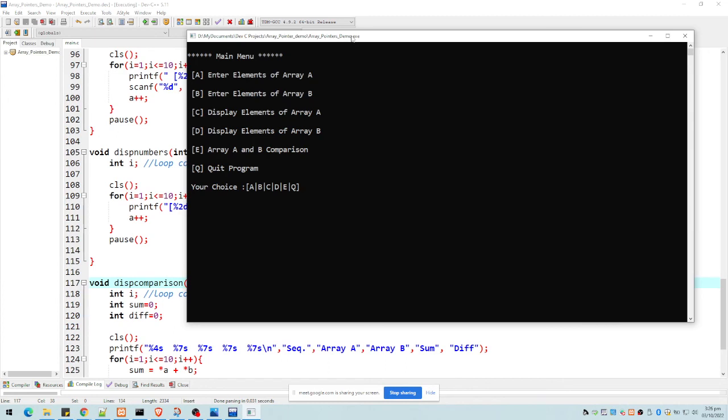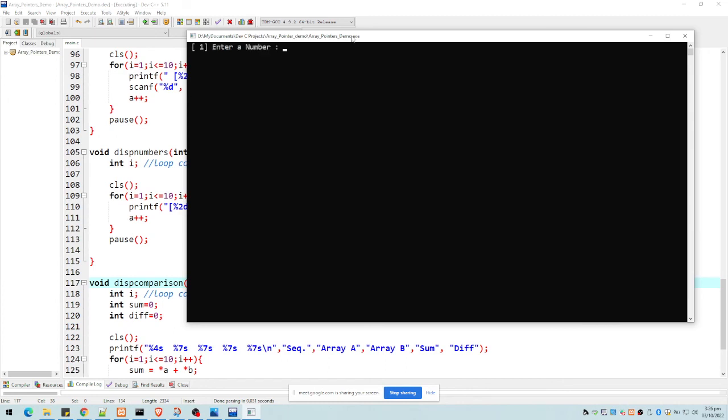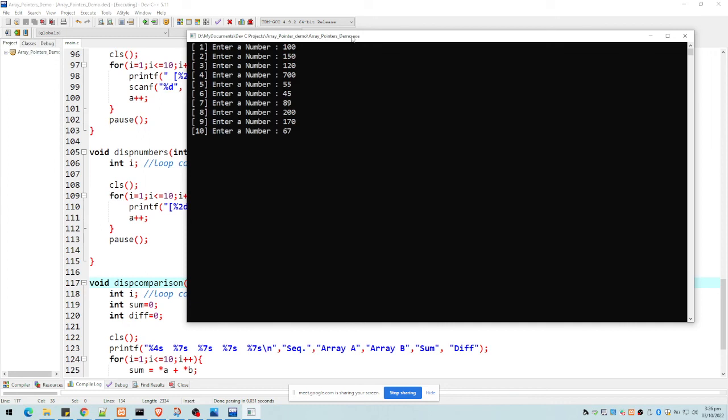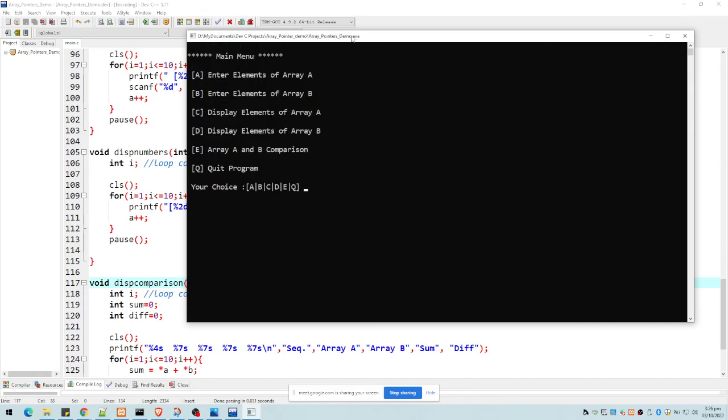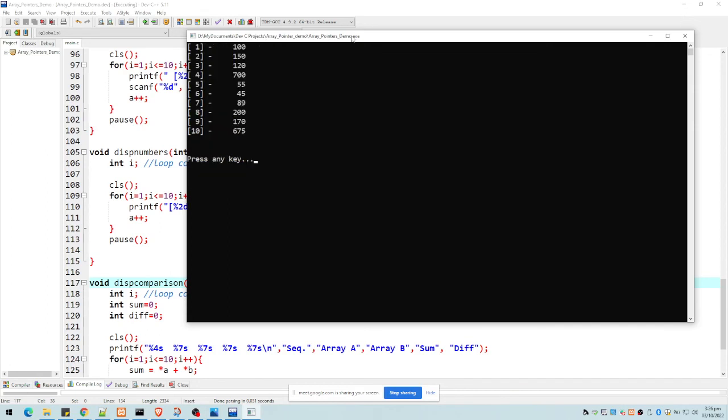So I'll press A. Yeah, I'm going to enter numbers. So 100, 150, 120, 700, 55, 45, 89, 200, 170, 675. So these are the numbers I have entered. Press any key. I'm through entering the number. Press any key. If I press C, yeah, display niya yung in-enter ko kanina. Diba? So that's the C.